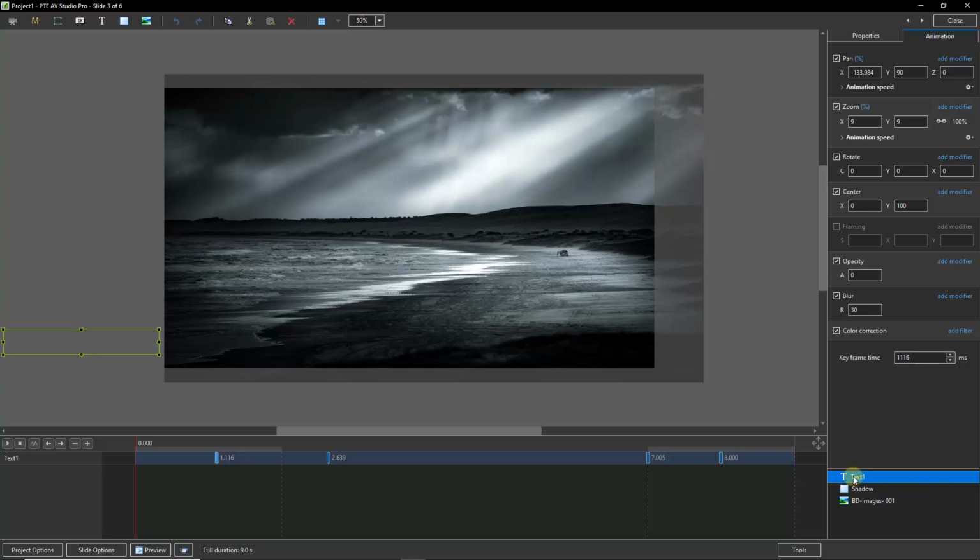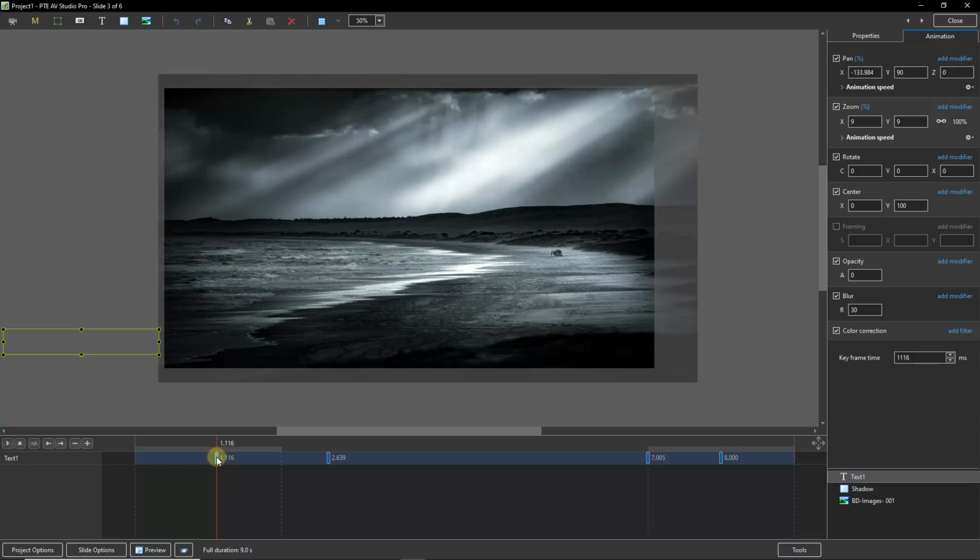When I select the text, you can see it's got 4 keyframes. If I select keyframe 1, we can see the text is way off to the left. We can see the bounding box. And if we look over to the right to the Animation tab, we can see the pan X up at the top right there is showing something like 134 or minus 134. That's what takes it off to the left. If we look down further, we can see the opacity is set to 0. Well, we can't see it, so we know that.